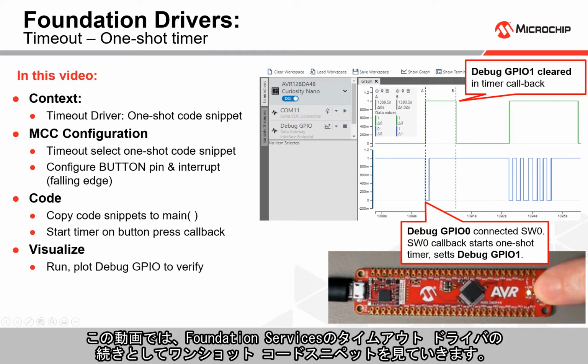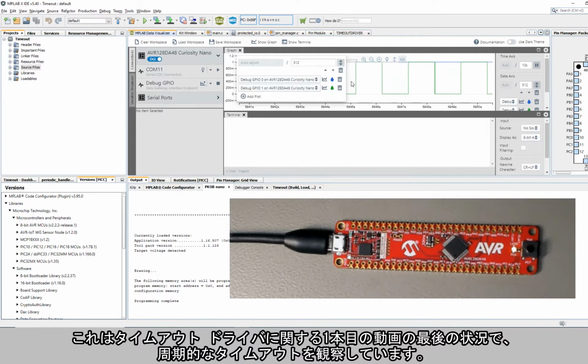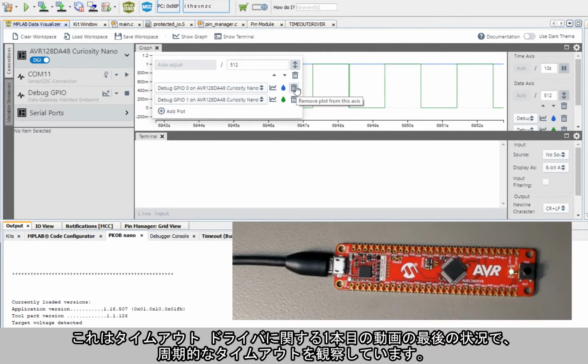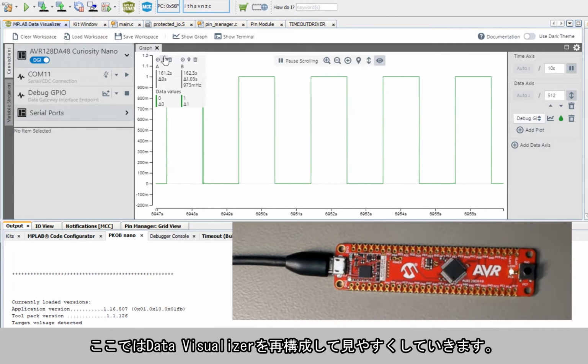In this short video, we'll go further with the Foundation Services timeout driver, looking at the one-shot code snippet as a context. So this was the situation at the end of the first video on the timeout driver, looking at the periodic timer. So we're just going to refactor the data visualizer setup here to make it a little cleaner.